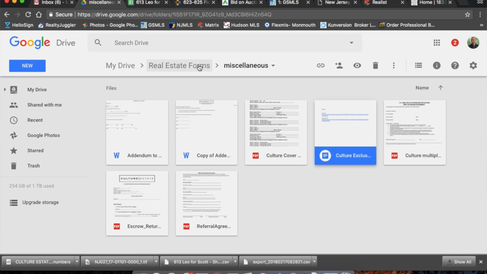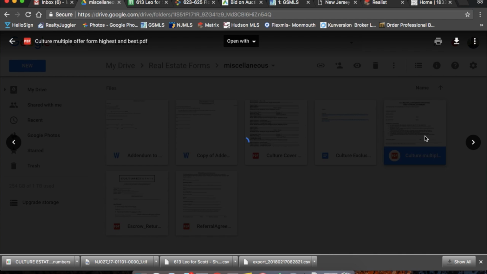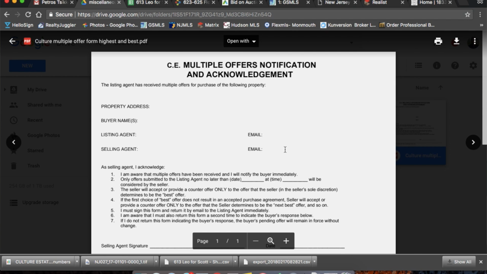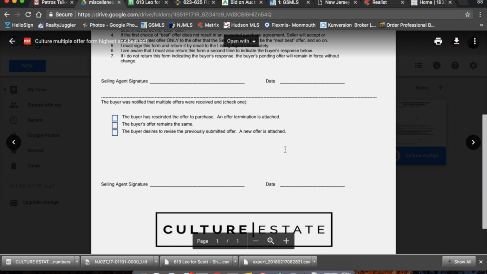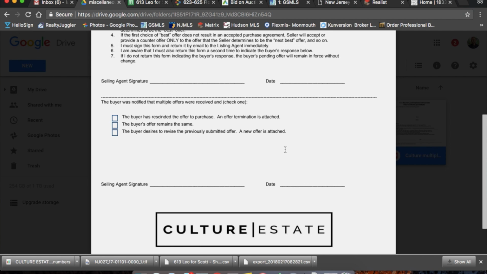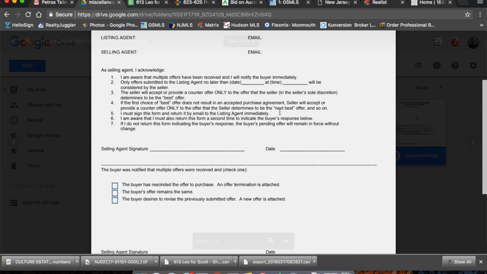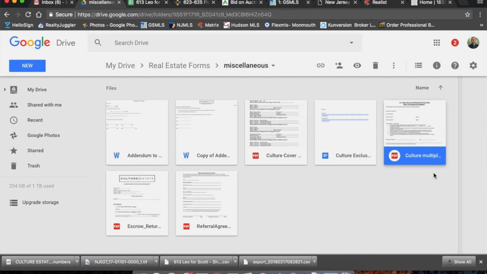I'm sorry. If you have a multiple offer situation, there's a multiple offer form here that you would send to the other agent, not if you're the buyer, if you're representing the buyers, but if it's your listing. So if it's your listing and people give you more than one offer, you should give everyone involved in the transaction this notice letting them know that there's multiple offers and that you need them to come with their highest and best by a certain time and date.